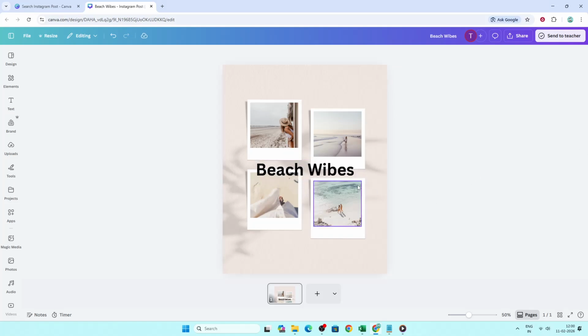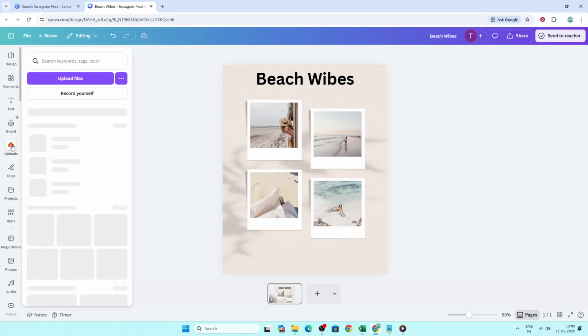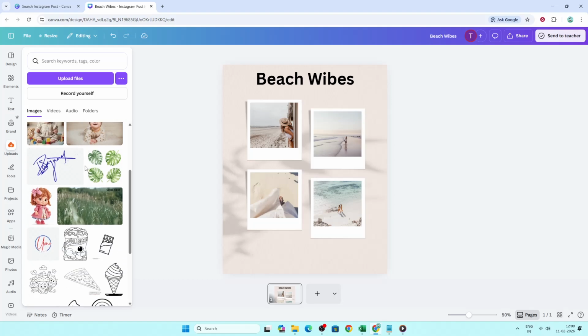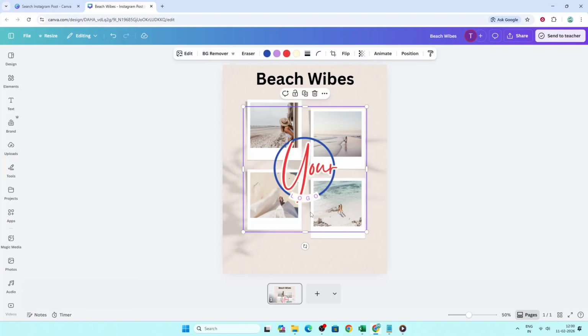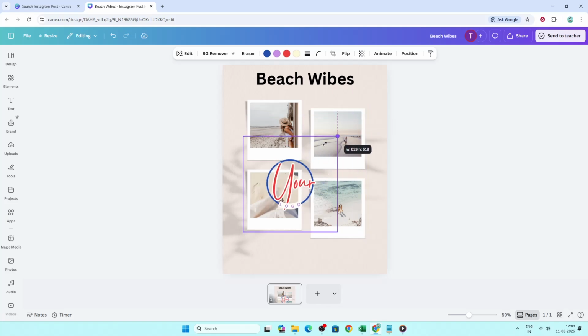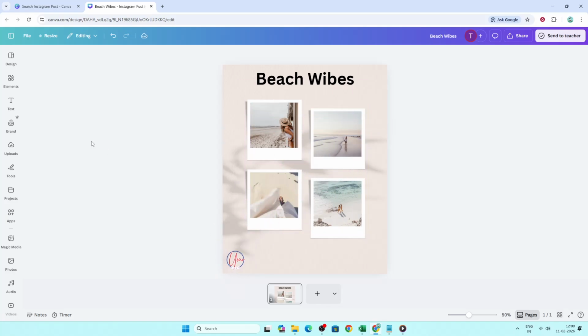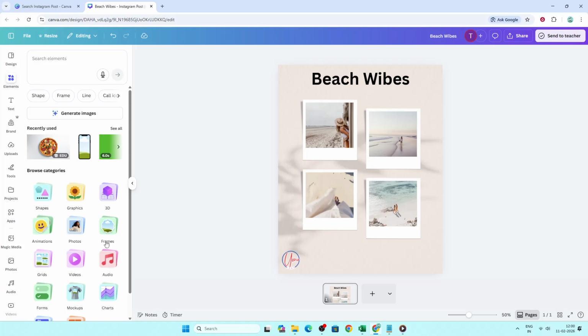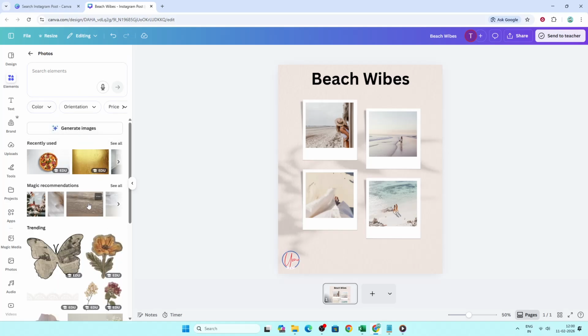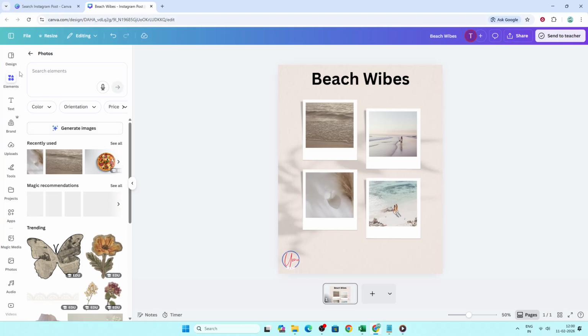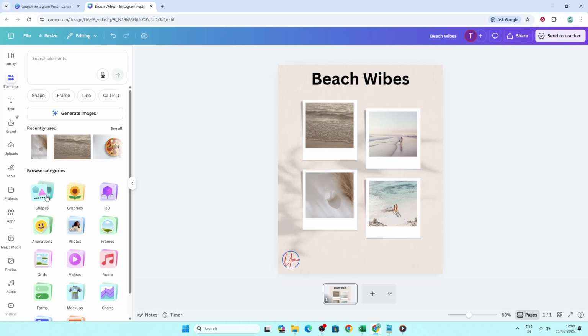Add imagery to bring the design to life. In the Uploads tab, bring in your own photos or logos. You can also search Canva's library for high-quality images and graphics. Drag and drop shapes, lines, and icons to build structure and visual interest. Stick to a consistent style. Matching line weights, icon styles, and photo filters help everything feel cohesive.